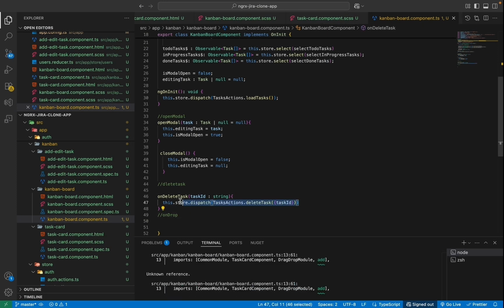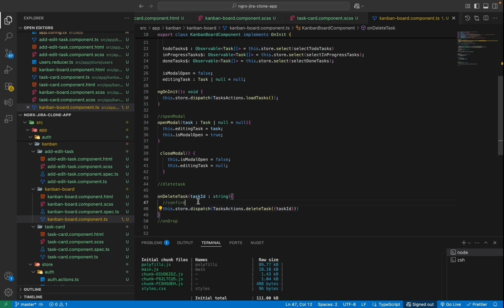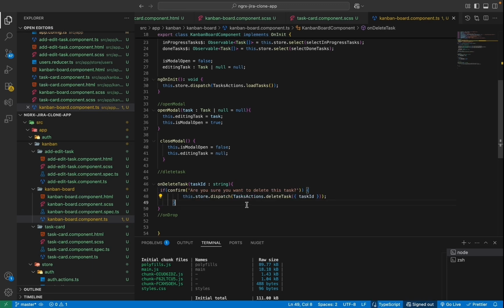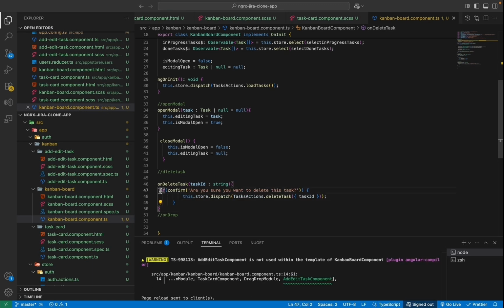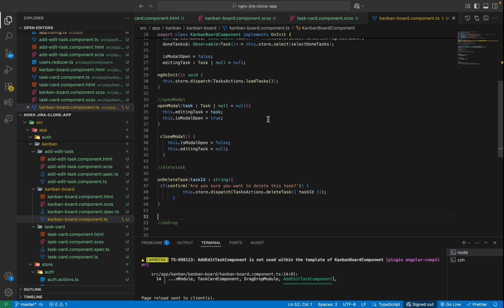But instead of directly allowing the user to delete it, we will use the JavaScript confirm dialog box and put this inside that. So we ask the user yes or no: if you really want to delete it, press yes, then only this will execute, otherwise not. It asks, are you sure you want to delete this task? If the user clicks yes, then only this condition gets executed, otherwise it won't. Perfect. So our basic operations are done.